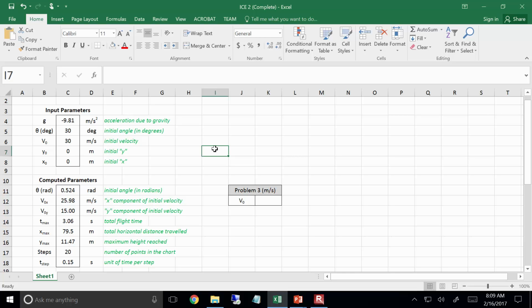So the first thing I'm going to do is take that launch angle and make it 45 degrees. So 45, enter. Okay, so launch angle is 45 degrees. And then the question asks, how fast do I need to launch that projectile so that it lands 655 meters away?